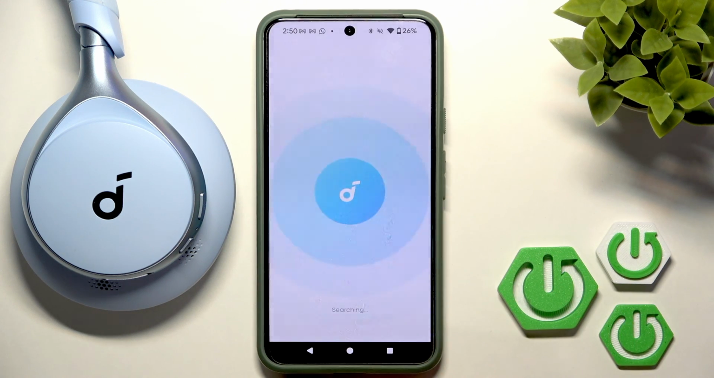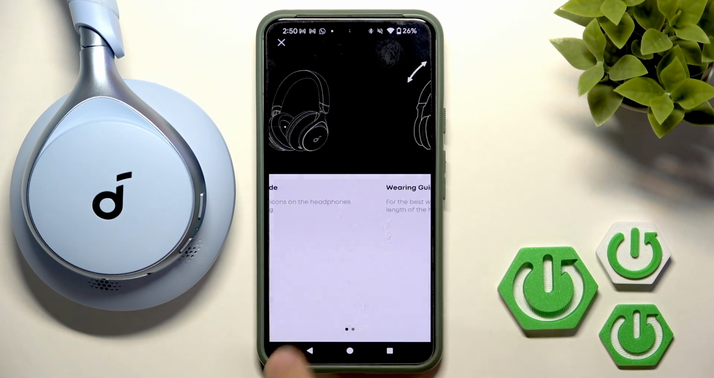Here allow searching. We are searching for our headphones now. Here we have the SOUNDCORE Space One. Let's tap on that, and yeah, that's it.